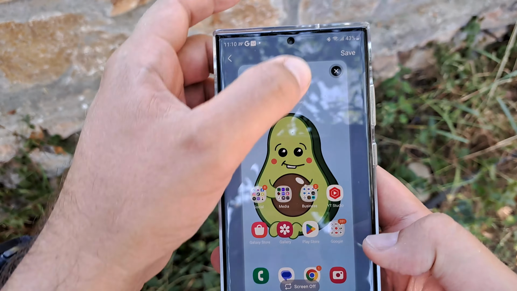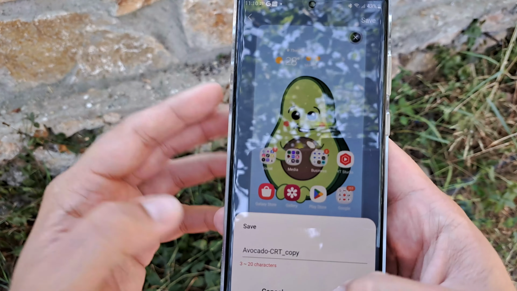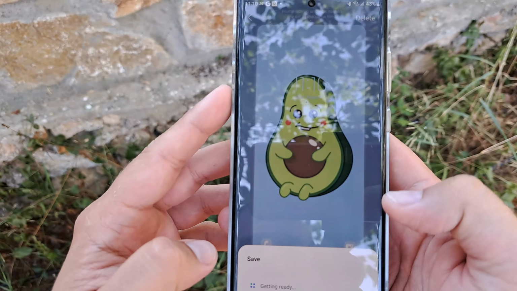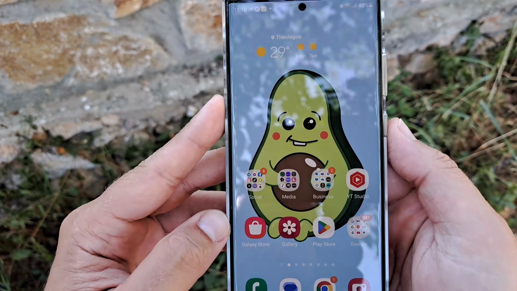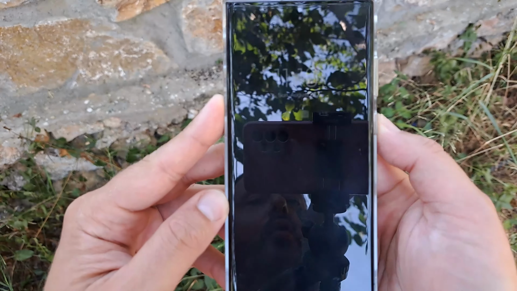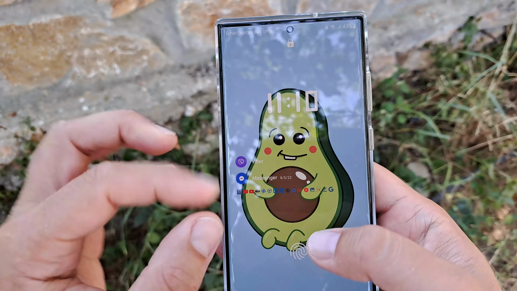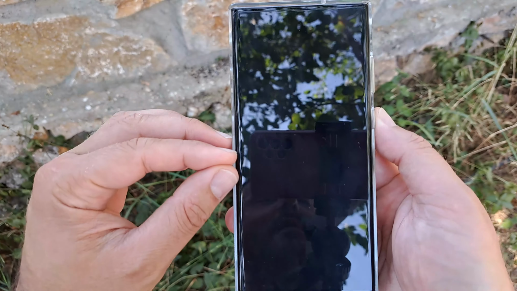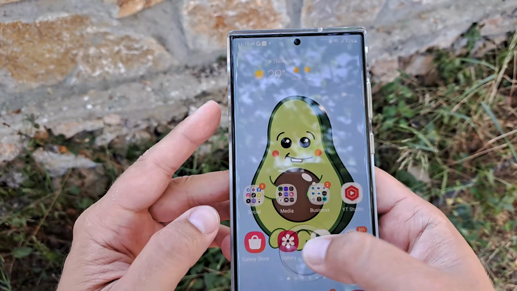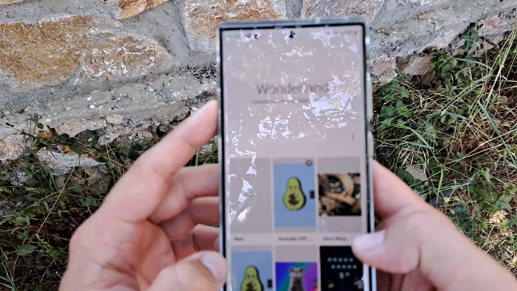Now, this is this one, guys. I'm going to save, apply, and save a copy of this one. I'm going to set it, and now we have the avocado CRT effect. So I'm powering off the phone. Ah, the CRT, okay, I got it now. You see, when you switch it on, it looks like an old CRT TV or monitor.